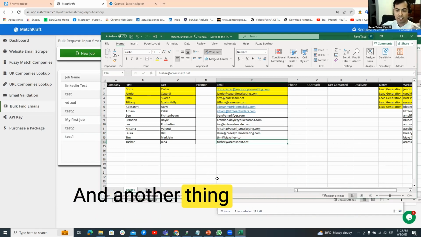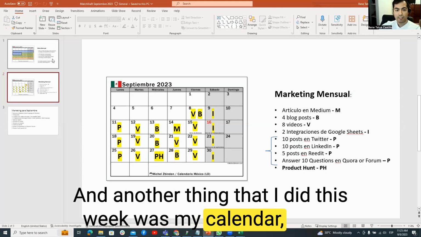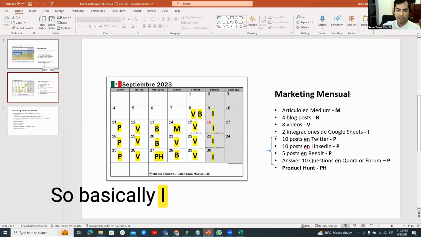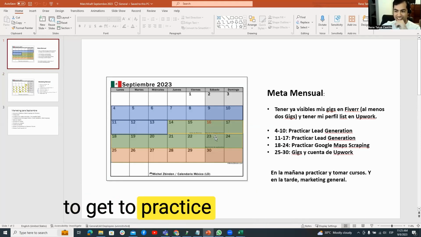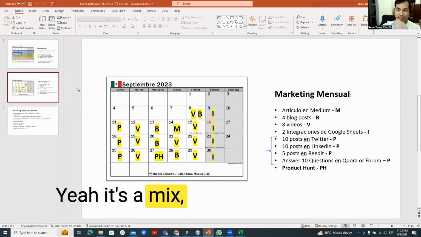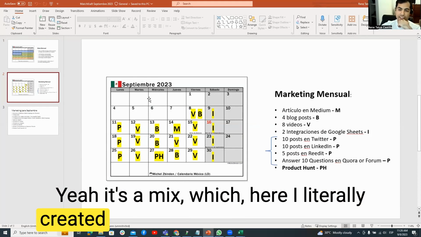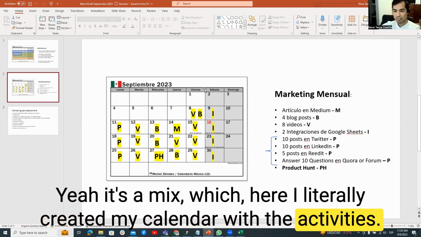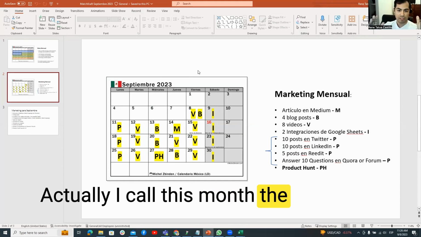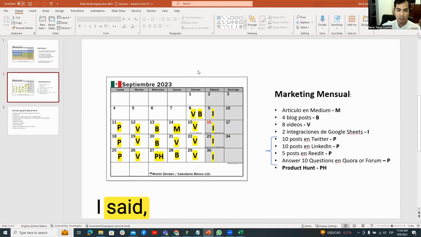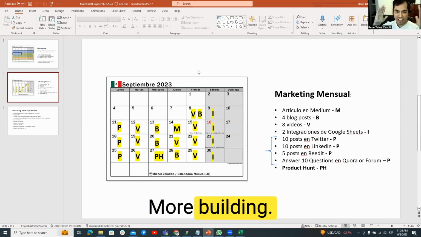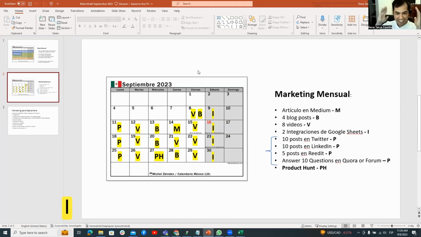Exactly. And another thing that I did this week was my calendar. I created a calendar, sorry, it's all in Spanish. It's all good, I'm gonna get to practice my Spanish now. Here I literally created my calendar with the activities. Actually, I call this month the marketing month, so I will just focus on marketing. No more coding, no more building. I just need to focus on marketing. That's the goal.